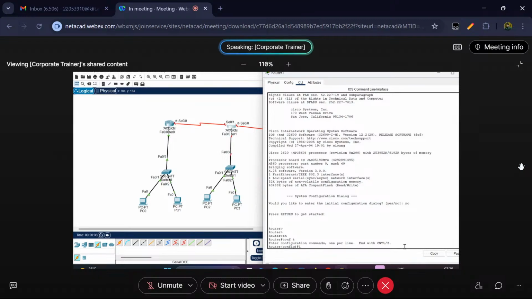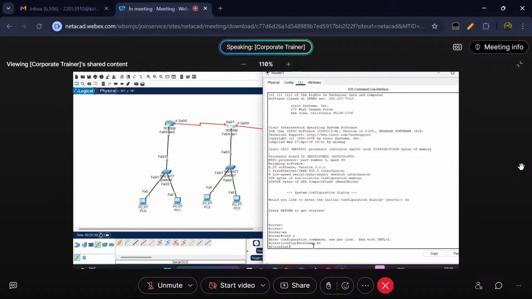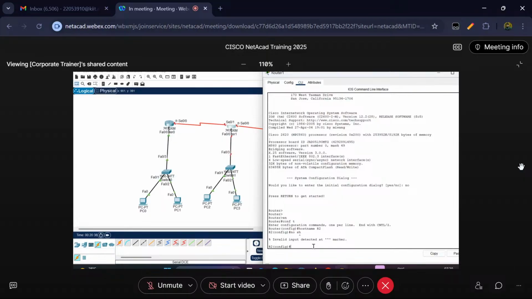Here, just go to the interface FA. This interface, FA 0/0 of the second router, is also connected to the switch, so again we need to do no shutdown on this interface. First, let me change the router name. The host name is R2, right? And I'll make it no shutdown. Sorry, you need to go to the interface, then only you can write no shutdown. FA 0/0.